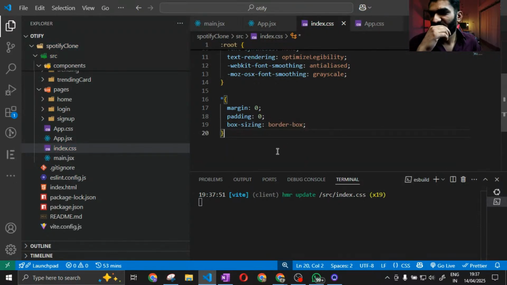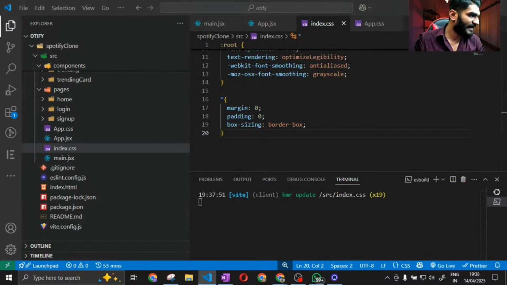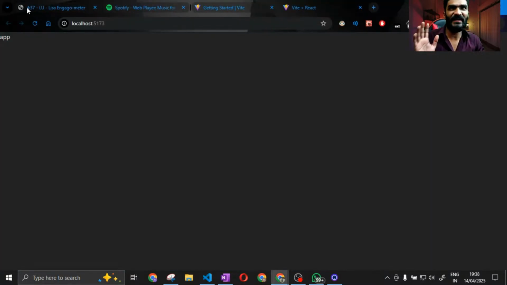Why JSX rather than TSX? Because I don't know TSX. मेरे को TSX नहीं आती. That's why I'm using JSX. Okay. There is no limit on making folders and files. You can make any number of files you want.